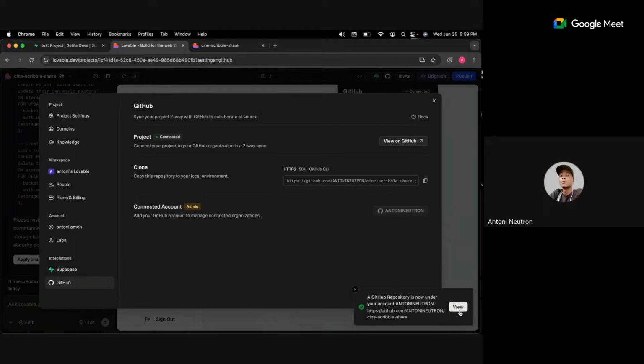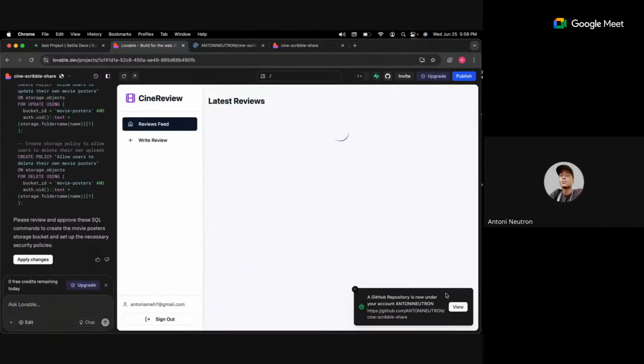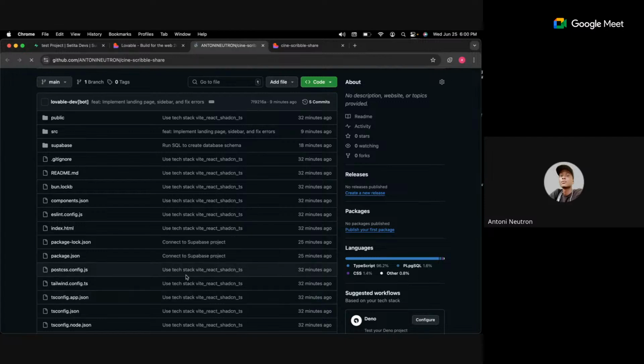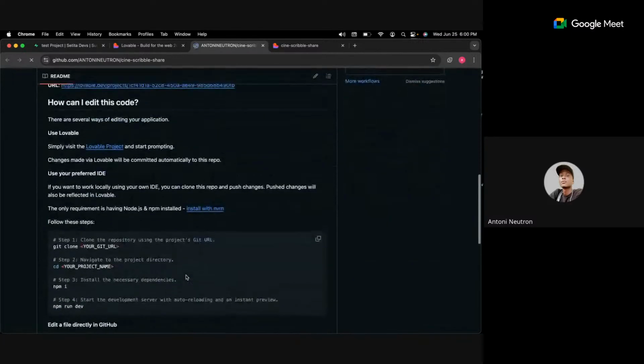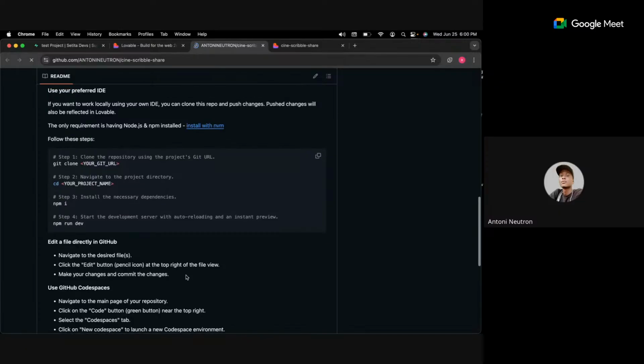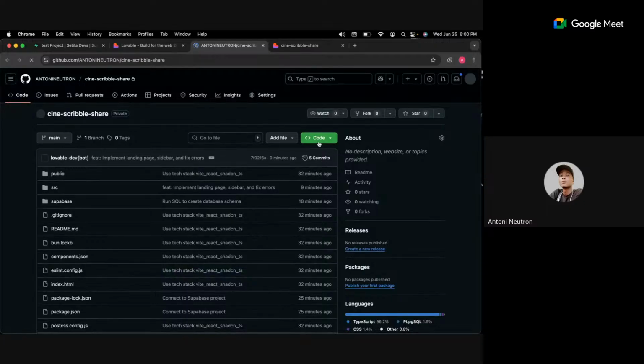So you can see it has been created. Let me click on view. So this is how you get to export. Here is the code. I was waiting. It's 2 minutes ago and all that. So this is how you basically get to export it.